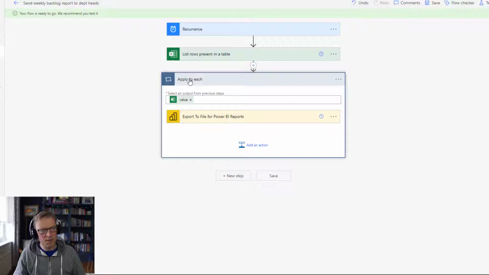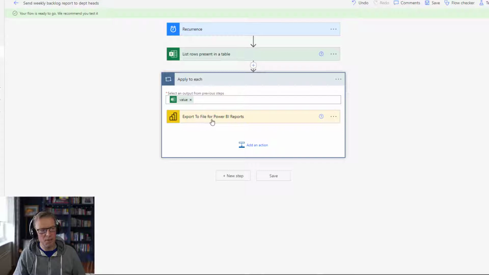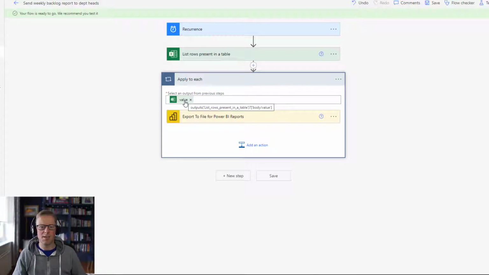Okay, so what it's done is it's automatically put this export to file for Power BI reports action inside an apply to each, and added this value here. The reason it's done that is it's recognized that you've got multiple values in this table. So when I've selected department, it's assuming that I want to do it for each department. And that's exactly what I want to do. I want to apply it for each department.